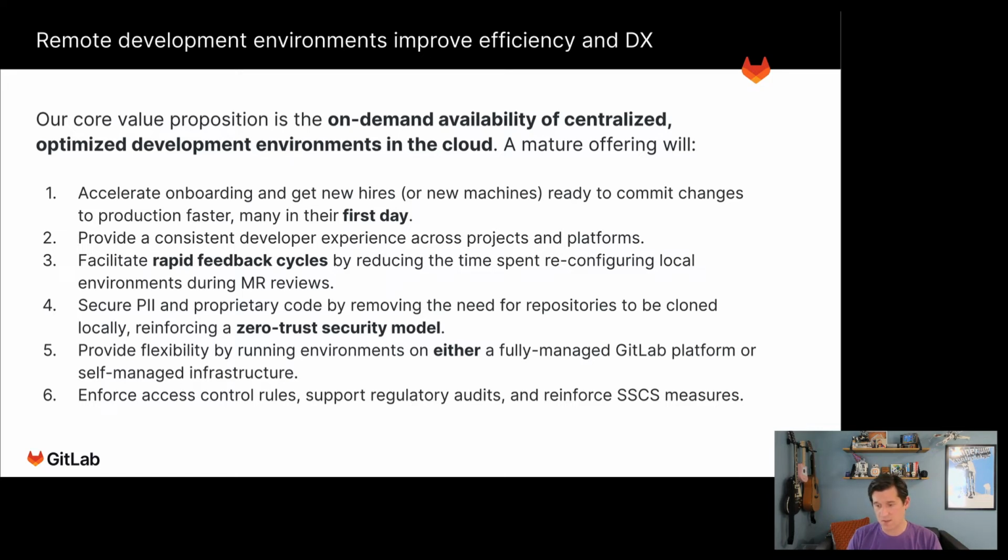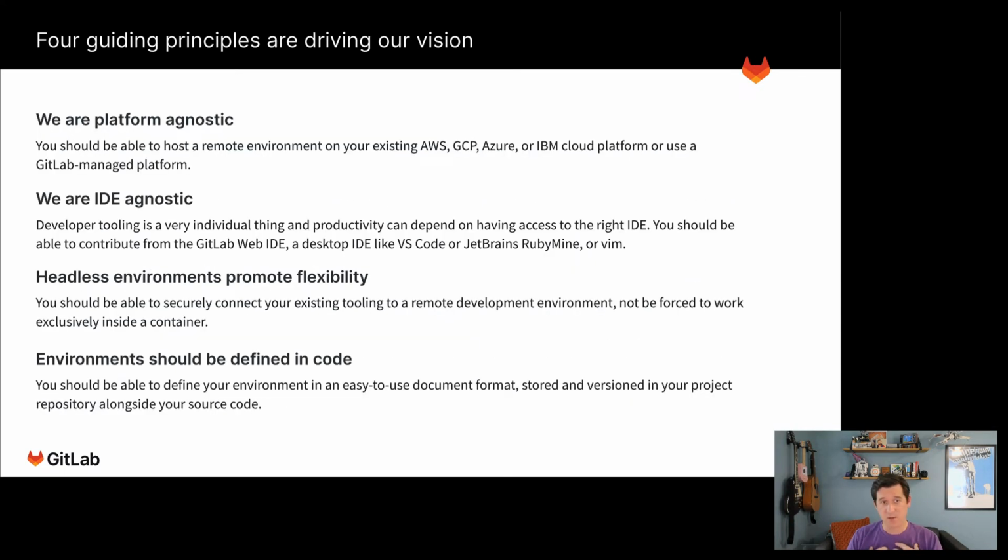It also lends to a more secure development platform where you don't have to clone your repository locally, and the provenance of the changes can be tracked a little more closely through the container or virtual machine in your remote development environment. As we build out our offering, we have a handful of guiding principles I want to highlight.